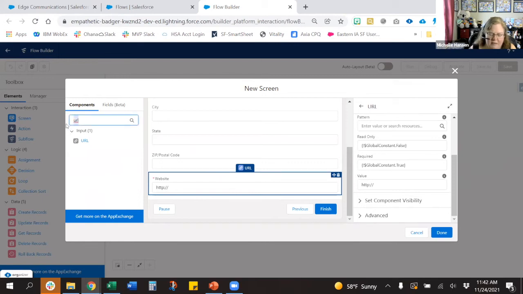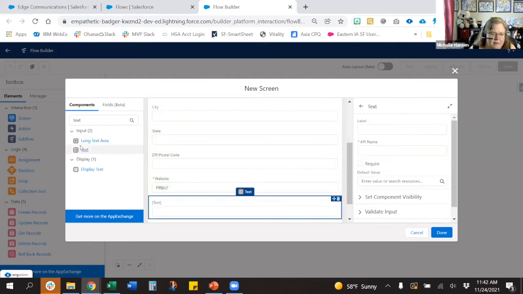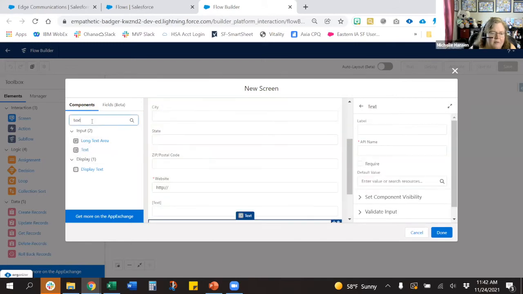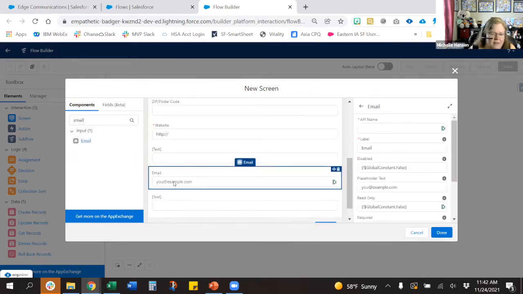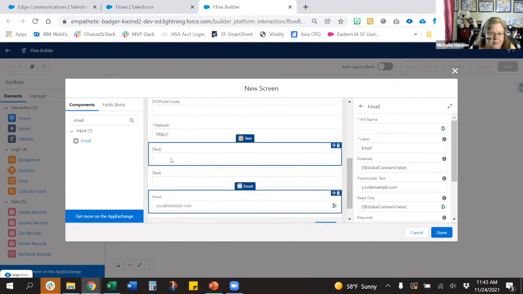Now that I've gotten everything I need for an account, I need a contact. For a contact, I need their name. So I need some more text fields because I'm going to need a first name. I'm going to need a last name. I've got a pretty cool one for email here to make sure they actually put an email in the way it should actually be. I think that's going to be good enough for me to start this. I just need their first name or their name and their email.